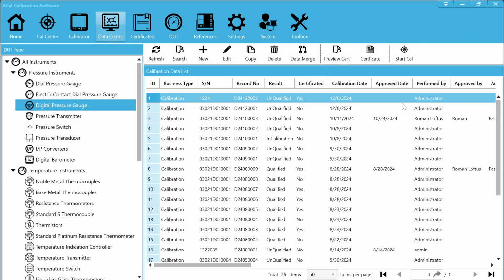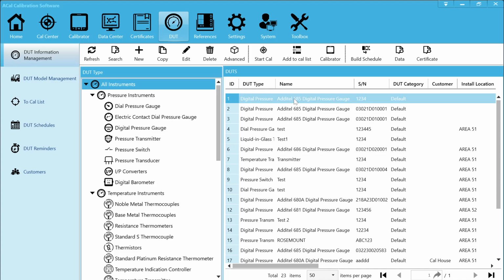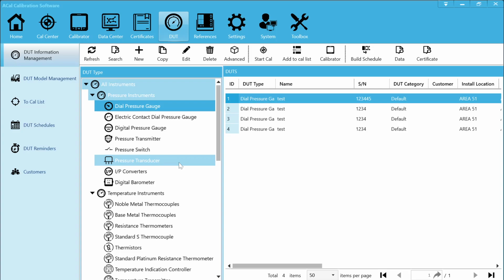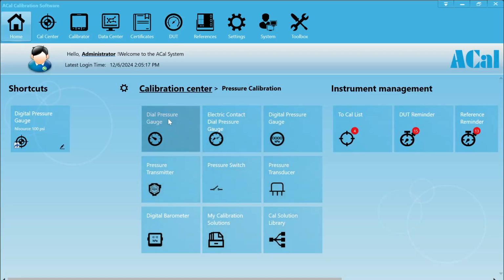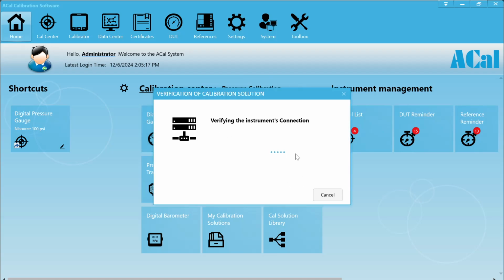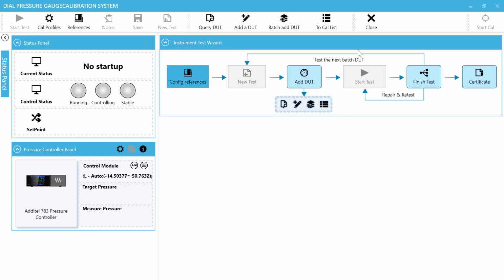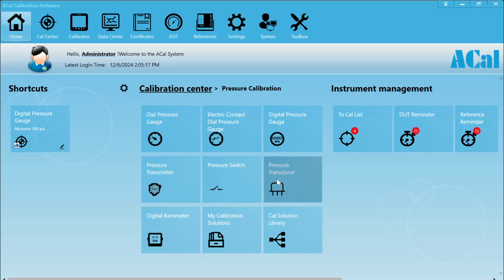And then I can also generate certificates here. And then it'll also be stored here under the DUT, so your DUT center, and here's the gauge that we have. So you'll have it, and you can even sort this by pressure transmitters, all that information. And then back to the home screen, and then I can go back through and rerun a calibration as well. So, all right, thank you.